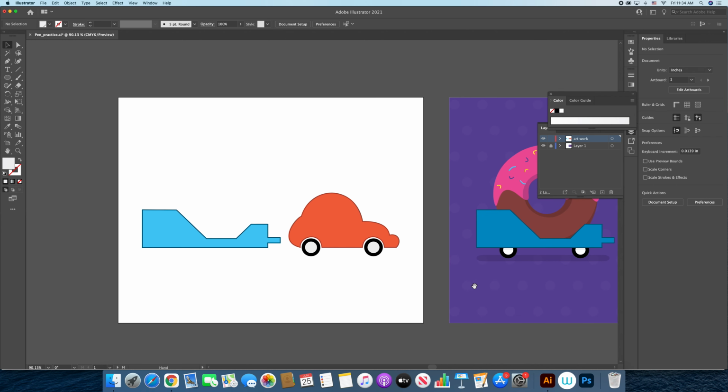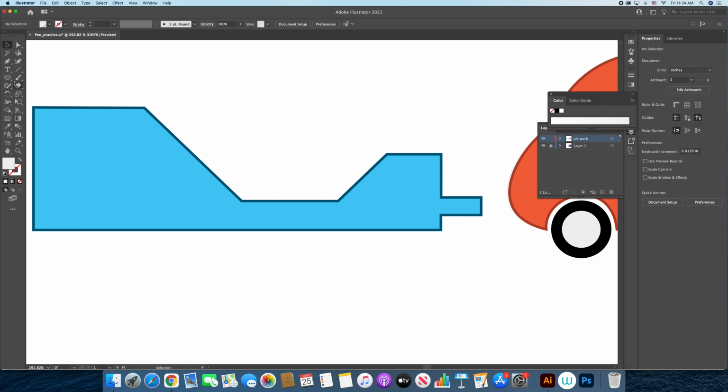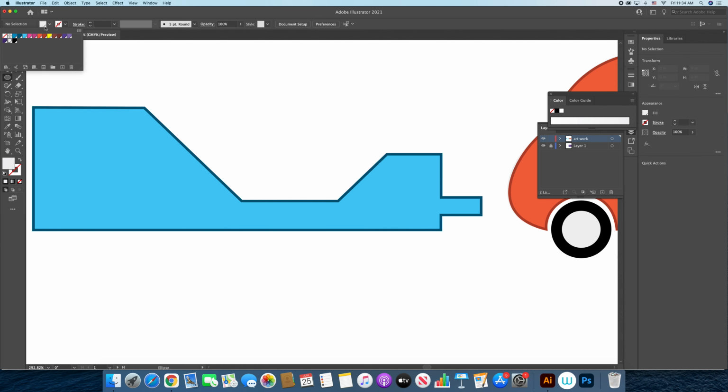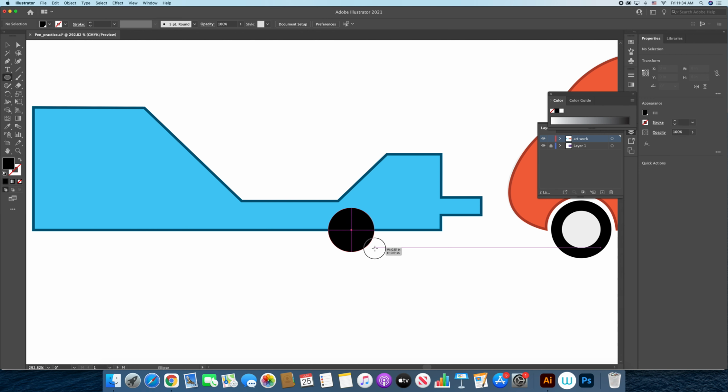Now that looks good. The next thing we want to do is the trailer wheels. I'm gonna zoom in here. Same way, we're gonna use our ellipse tool. Like I said before, make sure your fill color is black. I'm gonna draw a circle right here.